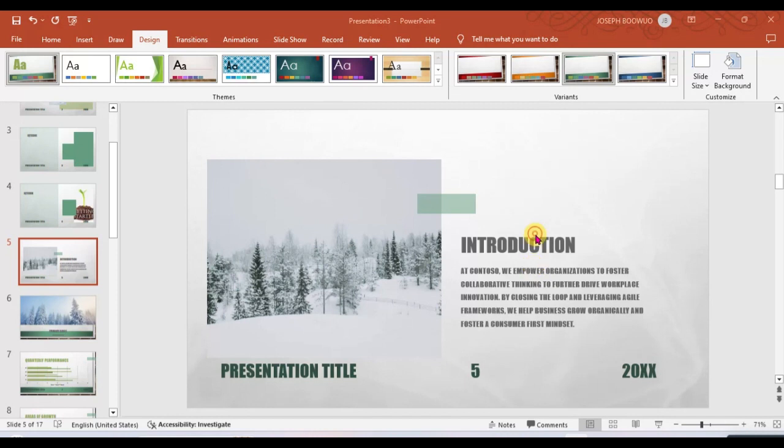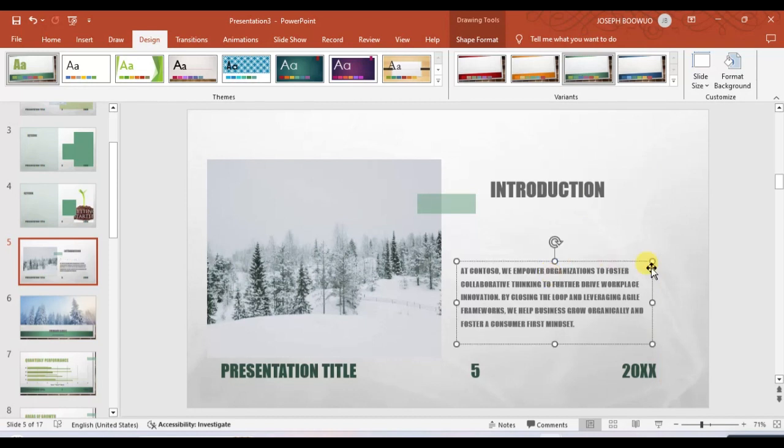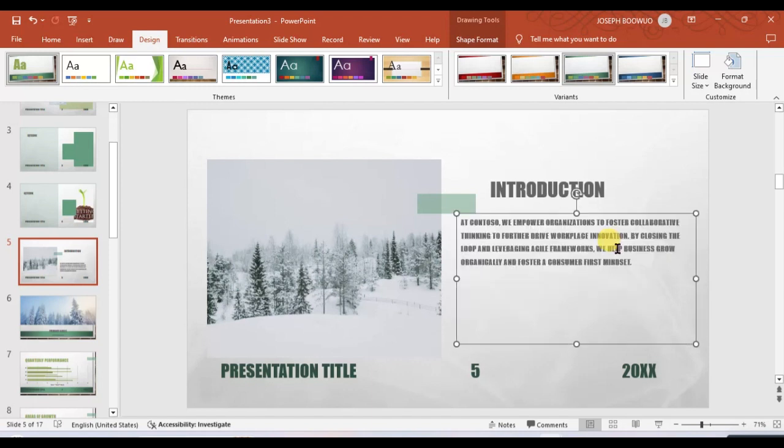So let's assume that this is my text. I can adjust the placeholder and move this text to wherever I want it to be and readjust it. And I can use this placeholder to resize the whole text as I want it to be. Alright. And I can increase the text by highlighting it.